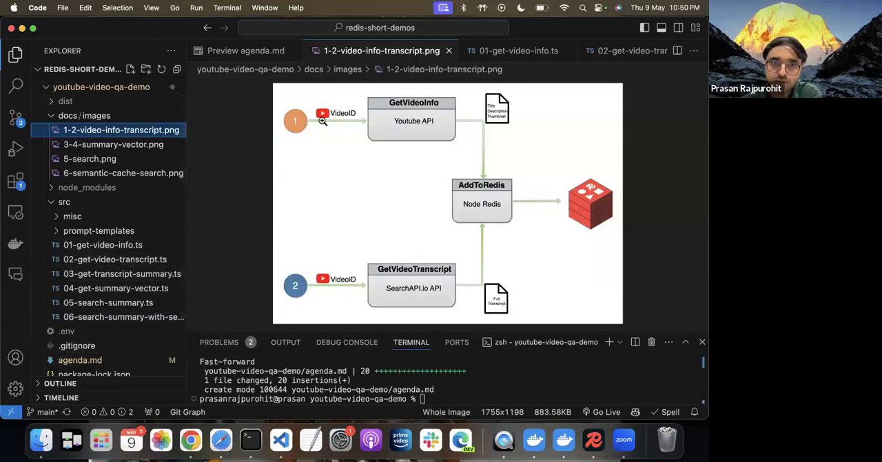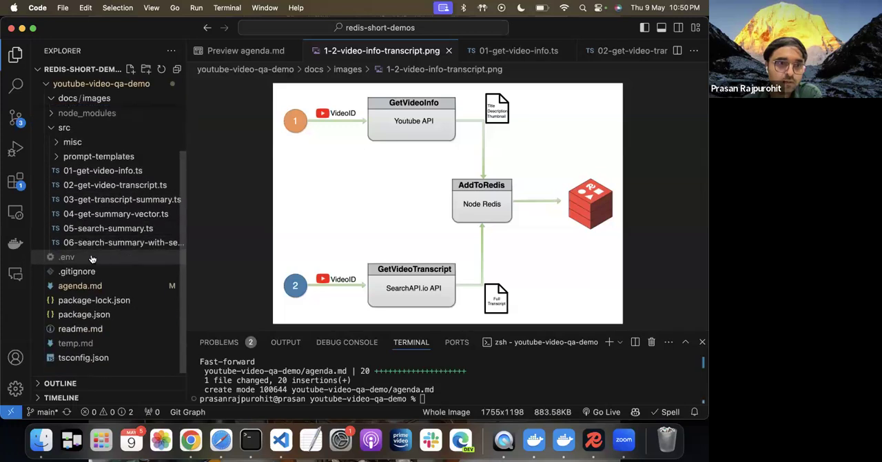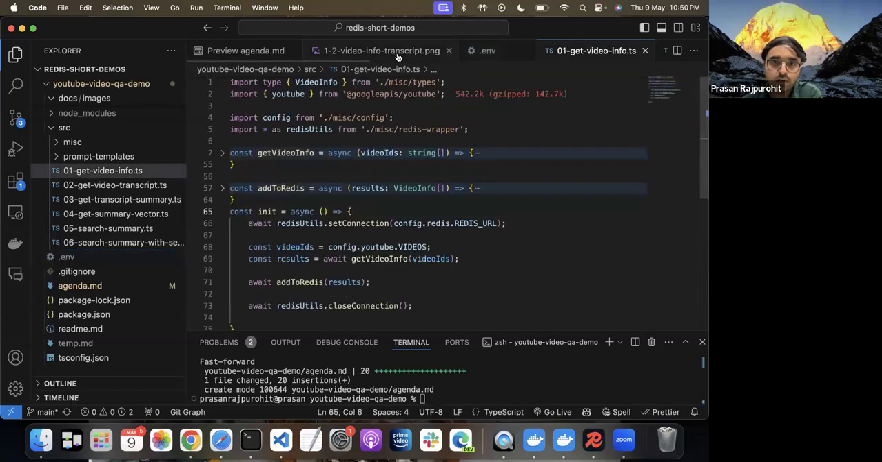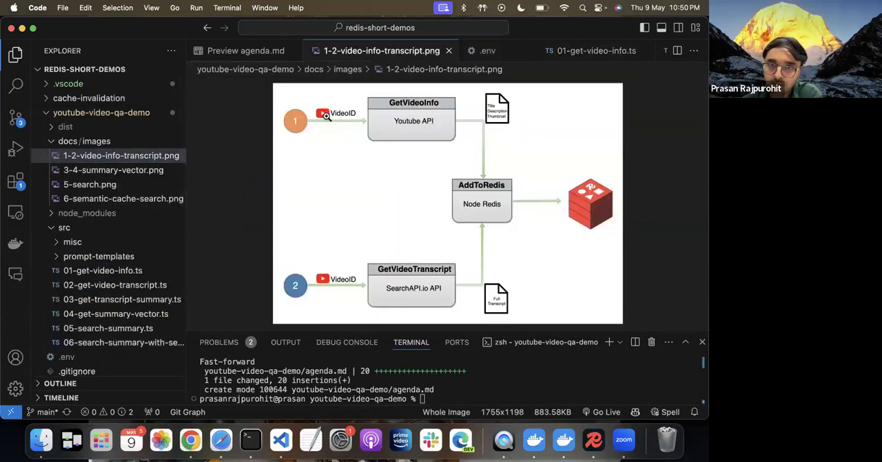From environment variables, we have different properties, and I have given different YouTube IDs here. So from environment variables, it picks the video ID. Then we use a YouTube API. From that, we get video information like title, description, thumbnail, and that we add to Redis.